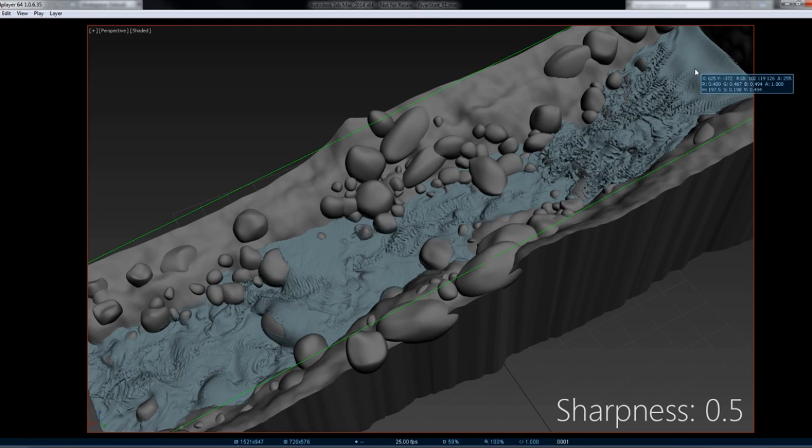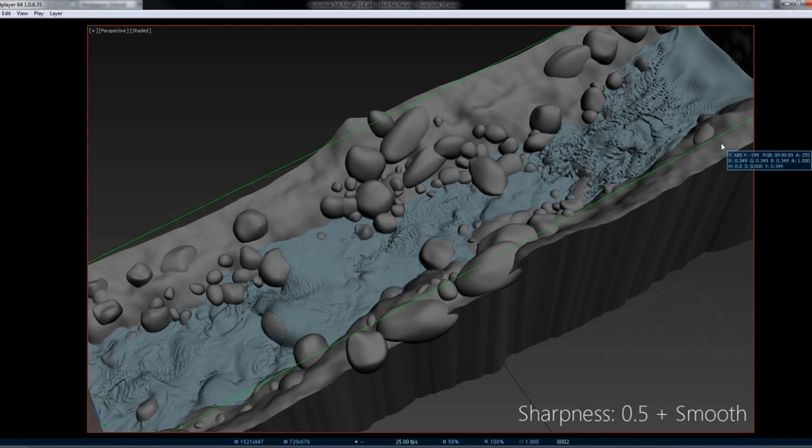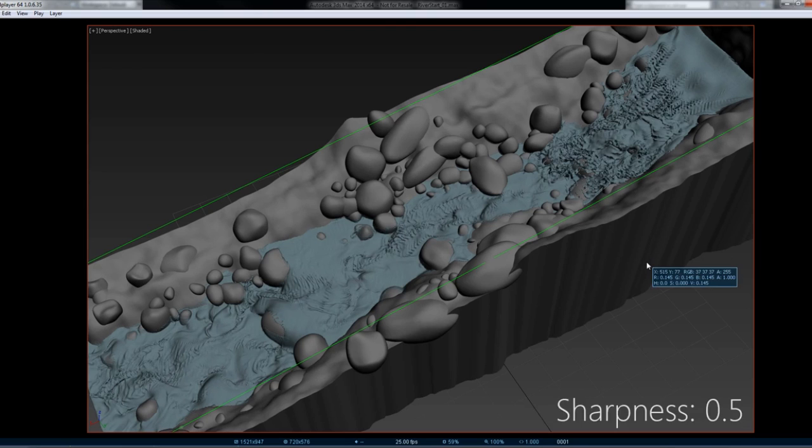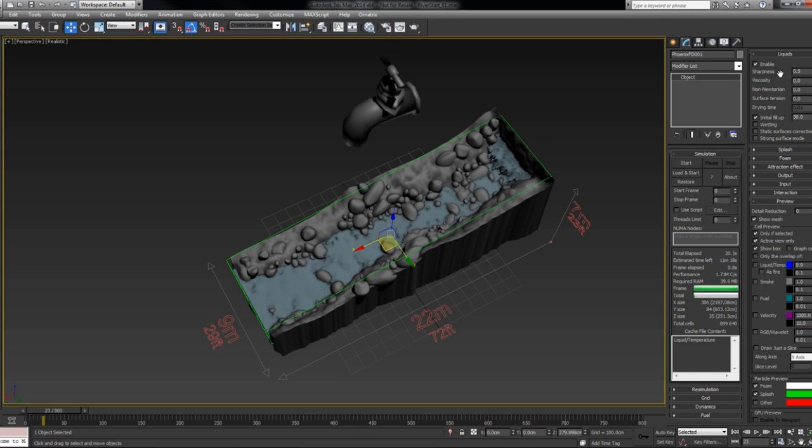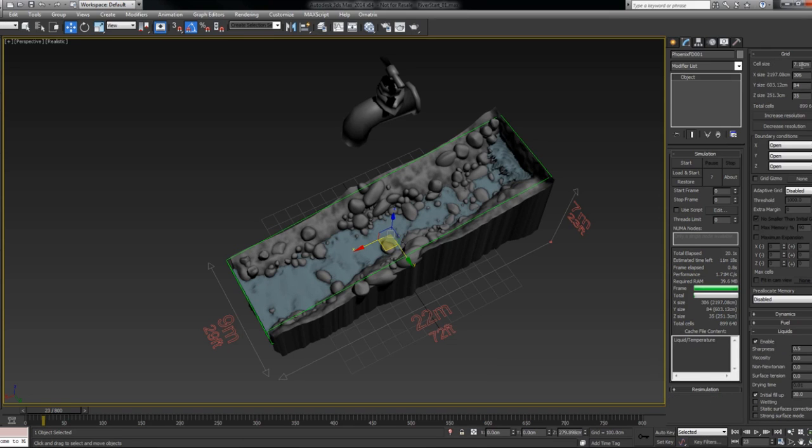And if you want to smooth things even more, you can use the mesh smooth in the rendering, which will smooth the whole mesh, but I generally prefer the sharpness 0.5. Okay, so I'll go to the grid section and set the cell size to 1.7, which will give me roughly 70 million cells, and I will press start.